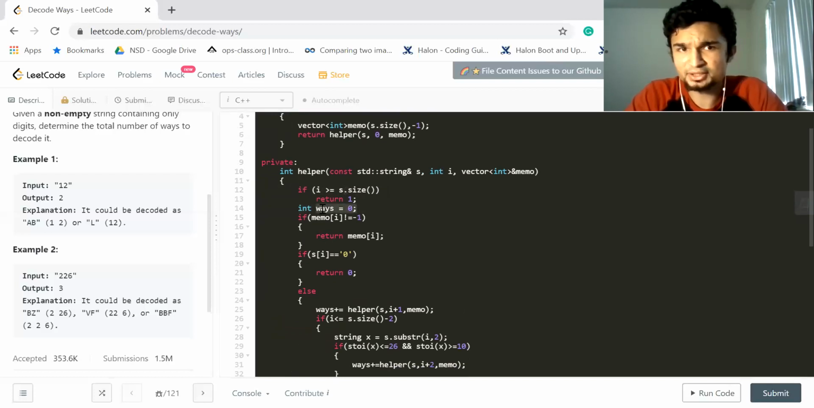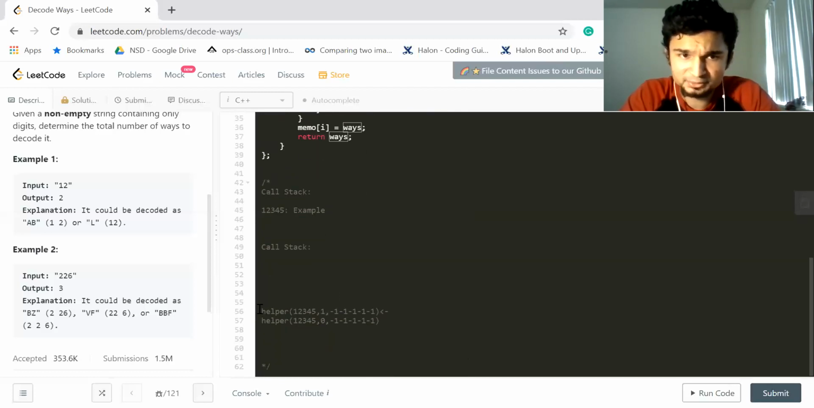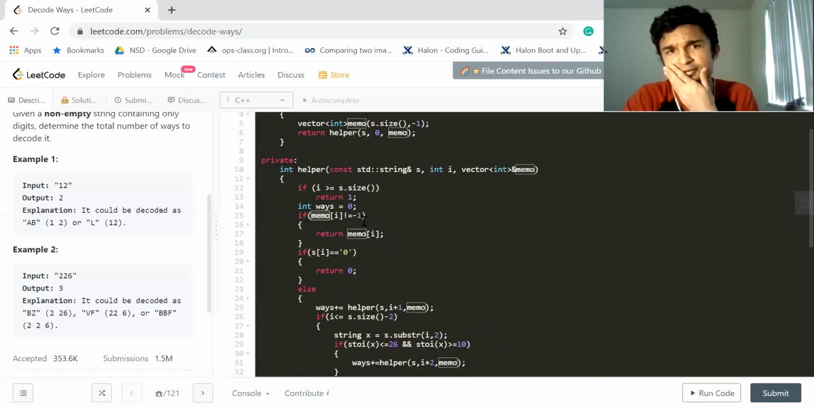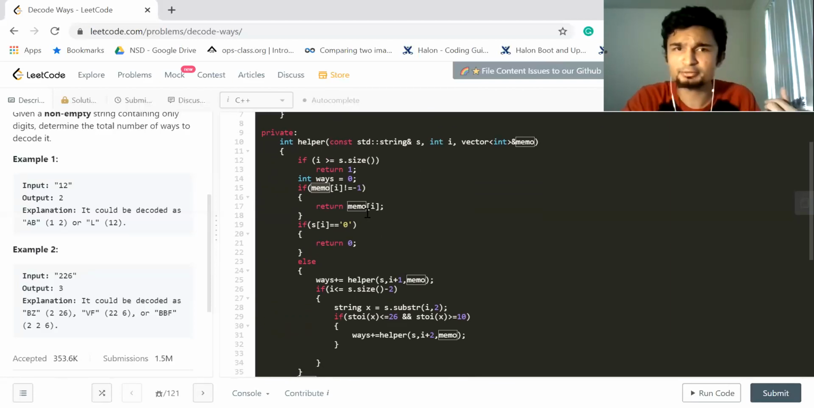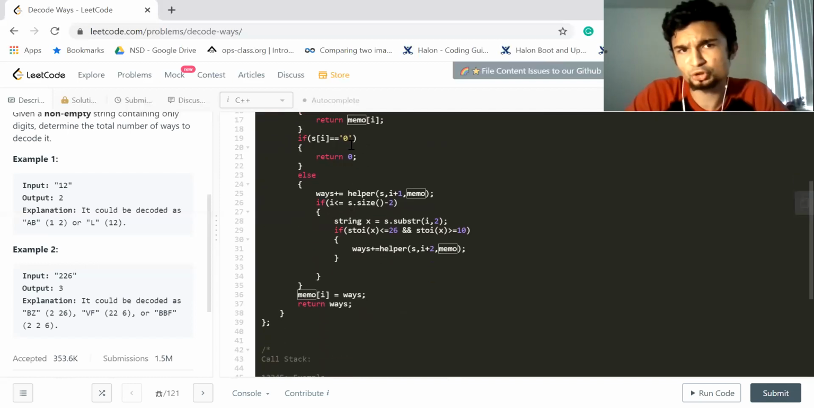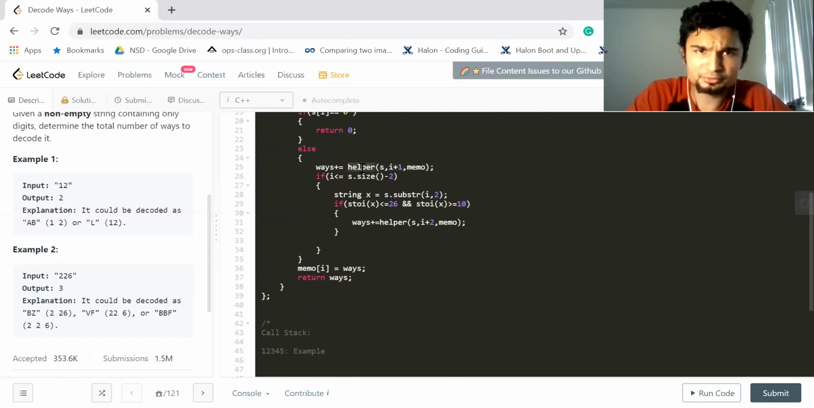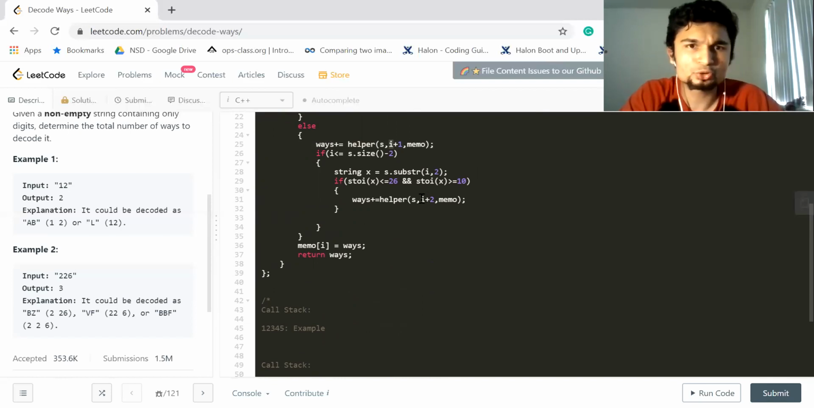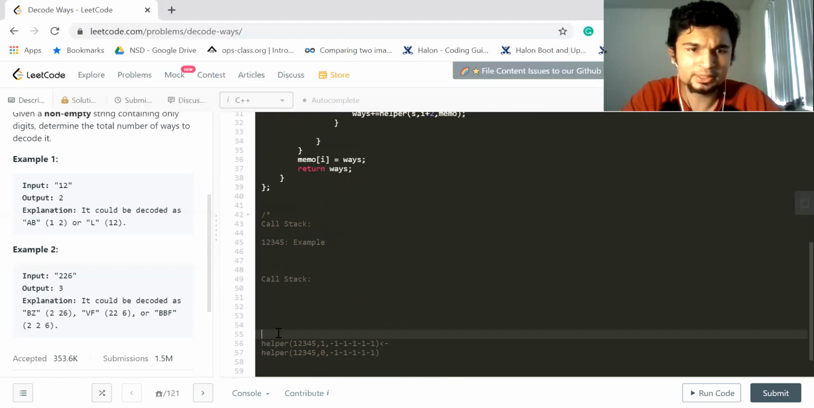You say that this integer ways, now this ways is for this particular function, the second helper function. Then you check the memo: if this problem has already been solved, then give me the original answer. Then if S of I is equal to 0, you return a 0, but it's not equal to 0. For ways, you call the helper function since I've not really hit the base case. Remember, I am at i equal to 1, so i+1 is 2 now. So I call the other helper function with 1, 2, 3, 4, 5, 2, -1, -1, -1, -1, -1.